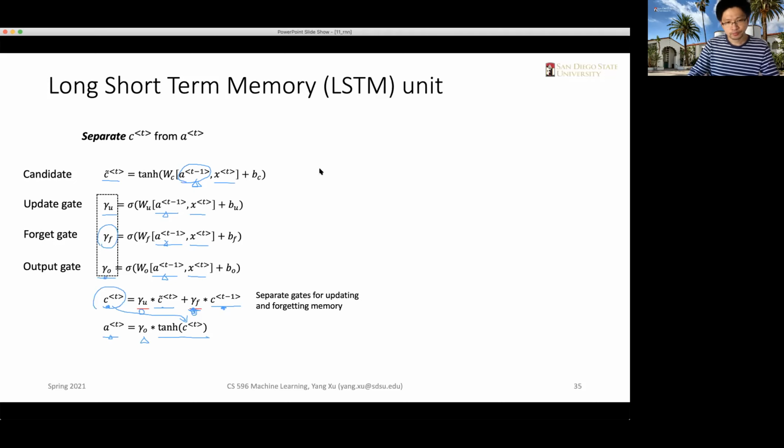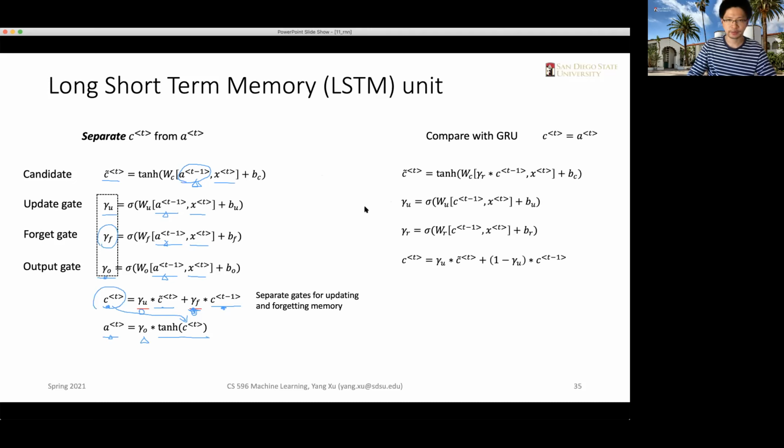Okay. So that's a very salient characteristic of LSTM. We have three gates, right? So compared with GRU, in the full version of GRU we only have update gates and the relevant gates, right?